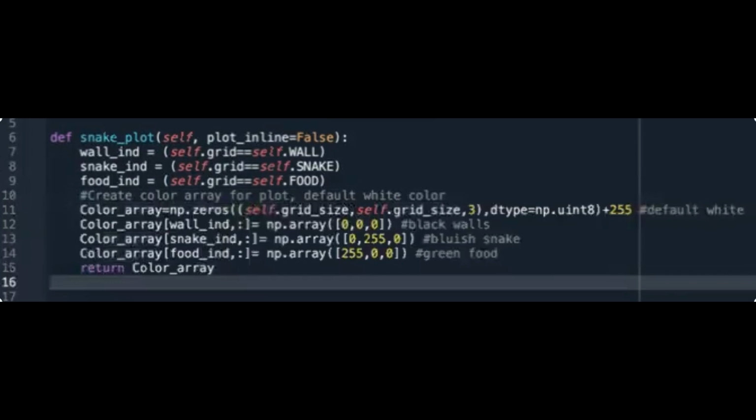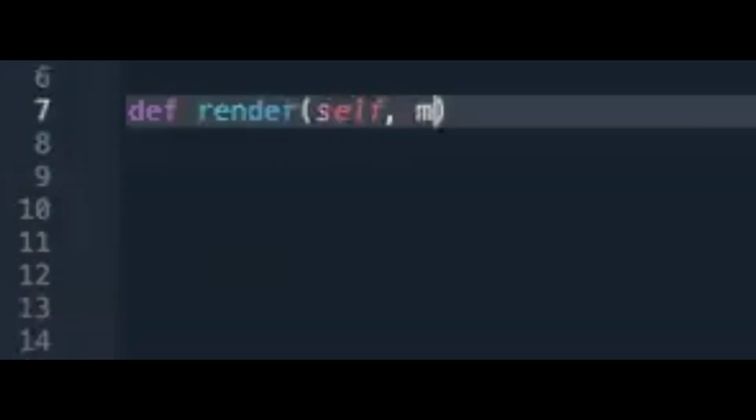Something important to note is that the snake plot function is only for us to visualize in the render function. The agent itself never sees the color arrays. It only sees the numbers that make up the NumPy array grid, which is why it will be able to train very quickly. Now finally, render.